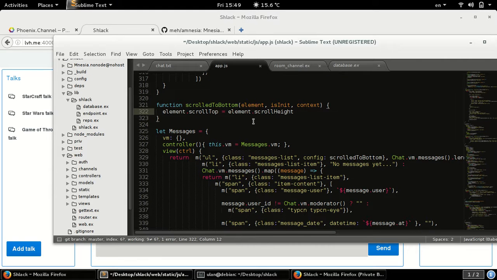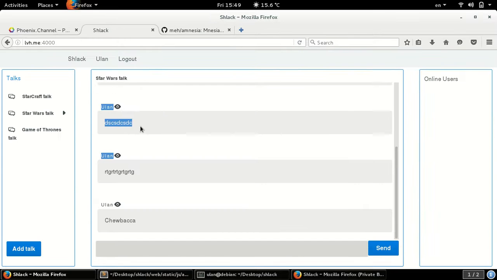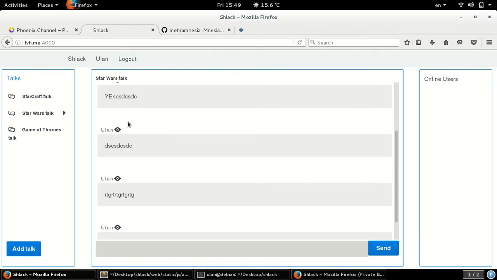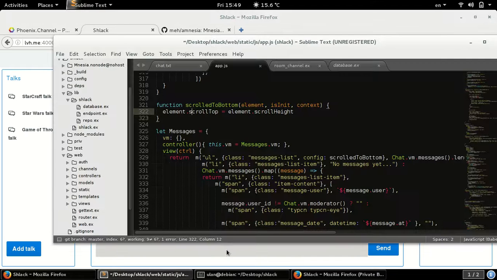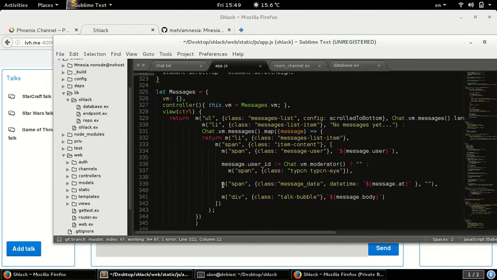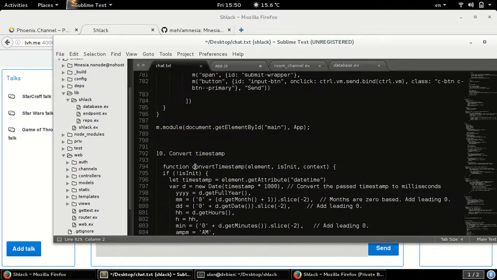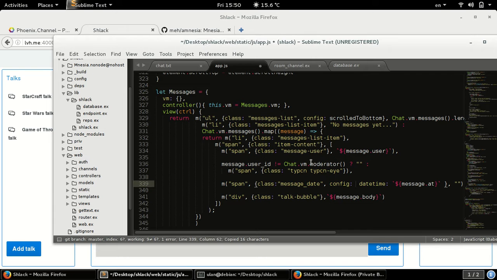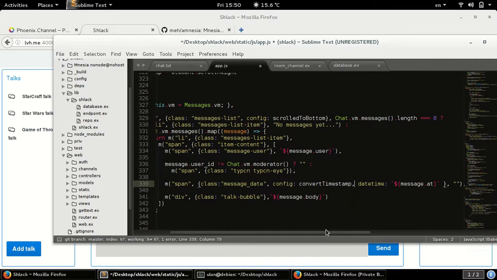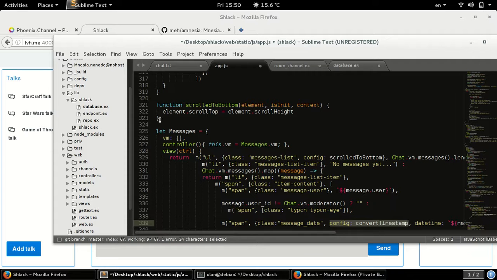Alright, now what we have to do, we need to convert our timestamp to the actual date, human readable date. Okay, let's go to this Mithril component, message date, and type this config convert timestamp. Config convert timestamp, and then define this function here.